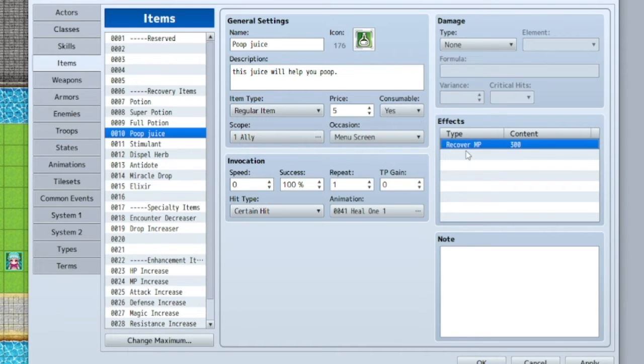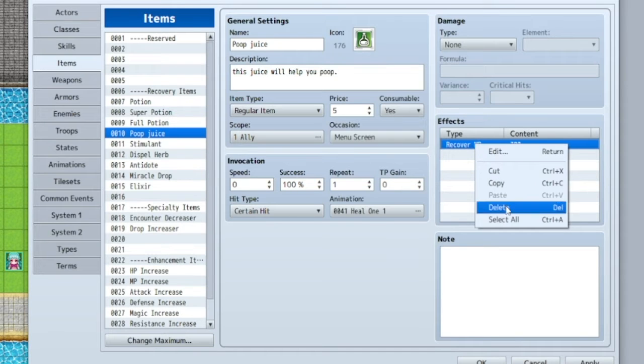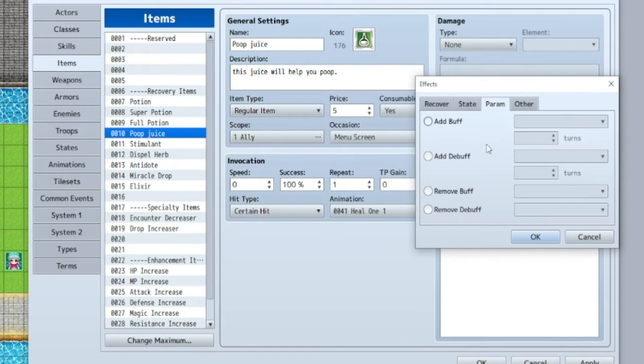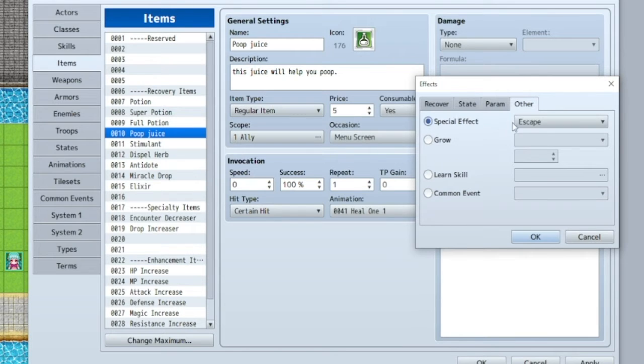And then here's the effects, which can do all sorts of things, but let's delete recover MP. So if you double click, you've got recover, add or remove states, and states are like poison, paralyzed, that kind of thing. And then buffs and debuffs, this is also for battle, like berserk or whatever. Special effect, grow. Grow is really good if you want to level up outside of battle. Like you could say attack 5. So your attack will go up permanently by 5, which is cool. You can also have books that teach you skills. So there's a lot you can do there.